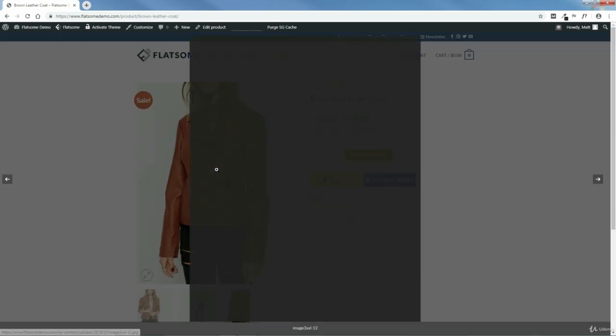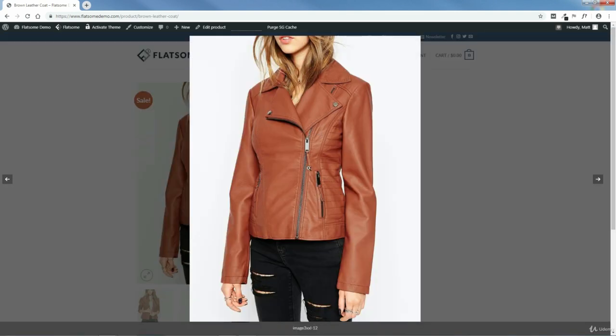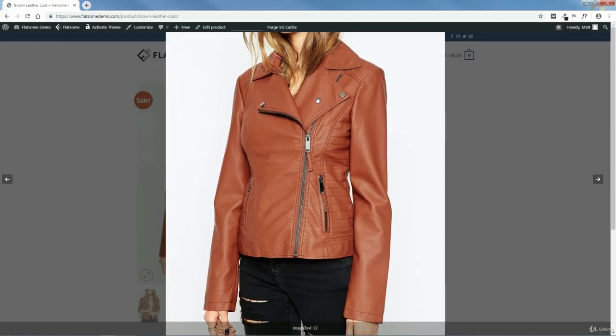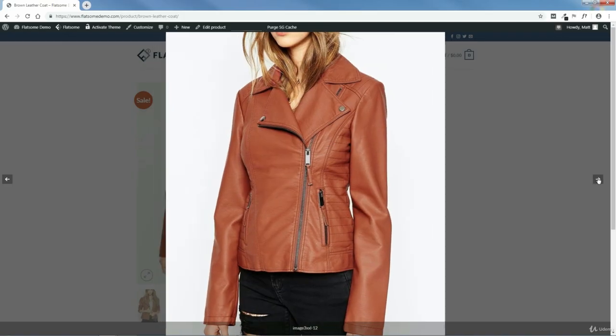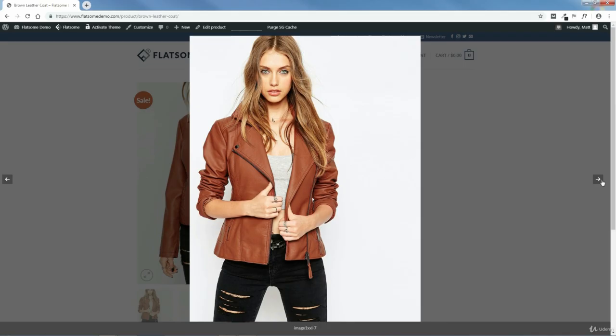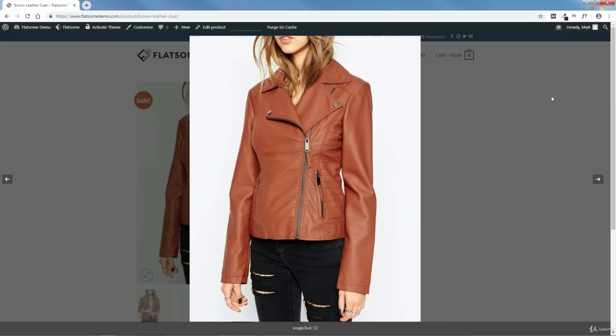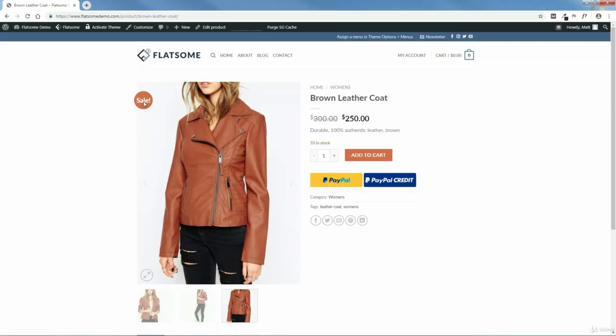If I click on this, it opens up a light box with a larger image, and I can even enlarge this as well. And the customer can drag this to see the whole image. And there's also a navigation arrow over here and here. And just click to go back. Here we have our sale bubble. Because this item is on sale, it's going to show this nice little sale bubble, which is really cool.